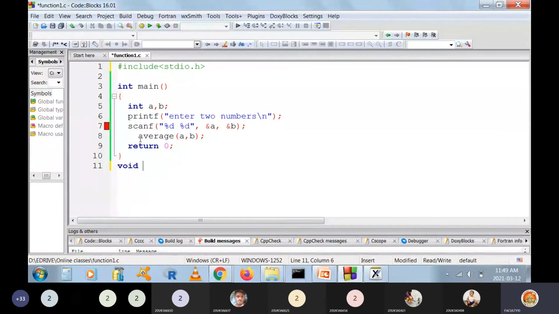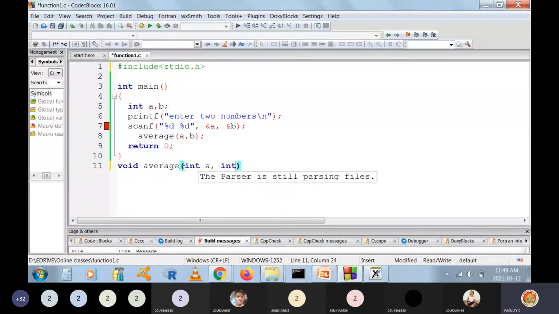What is my function name? Average. You have to use the same name, average. The two values are passed here in A and B. The values present in A and B, 10 and 20, will be passed here, so you have to catch them in two other variables, or you can use the same names here: int A, comma, int B.